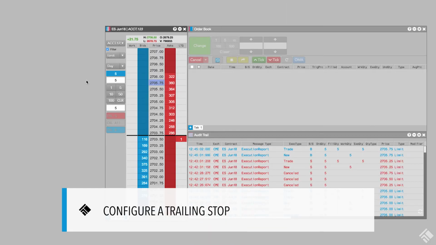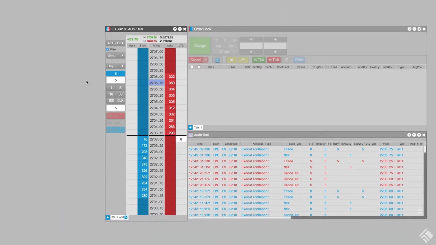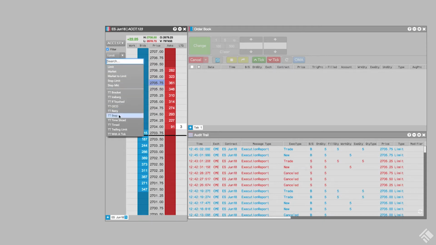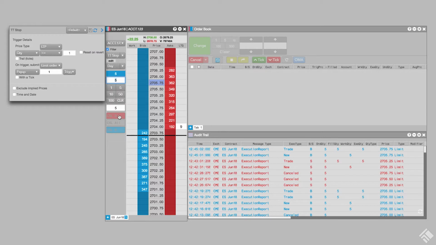If we have an open long position of 5 contracts in the E-mini S&P and wanted to enter a stop order to exit our position, instead of using a native exchange stop order, we can use a TT stop to customize the behavior. We select TT stop from the list of order types and see a flyout menu where we can enter our order parameters.